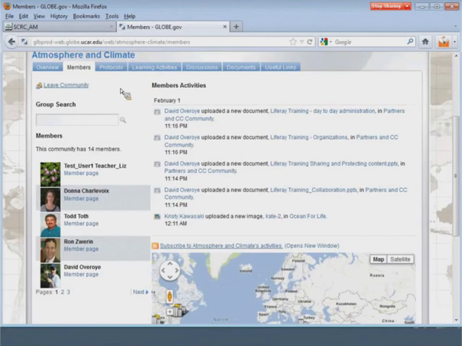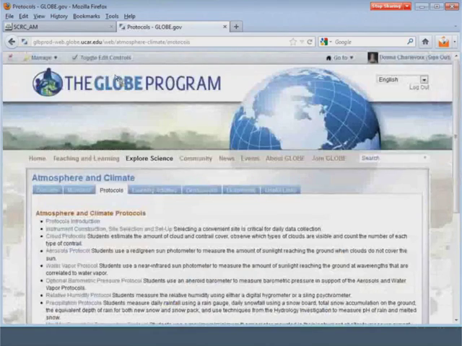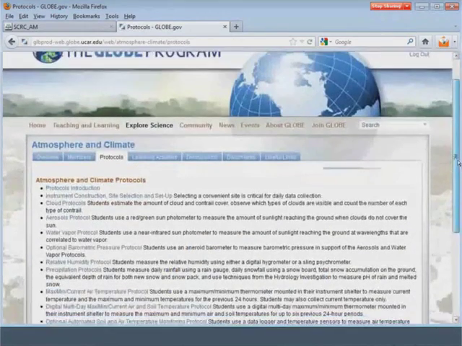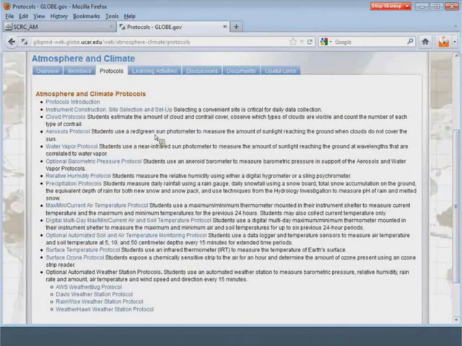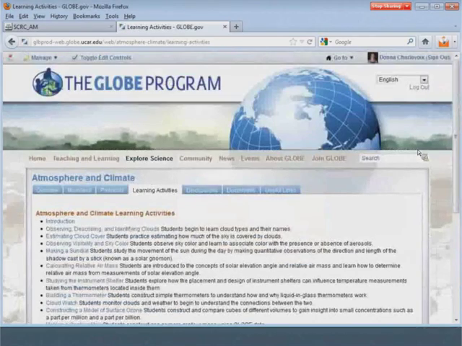We also have a tab for protocols. This is where you would find all of the protocol documents, and if you click on it, it will open up that PDF right now. The learning activities are also available.